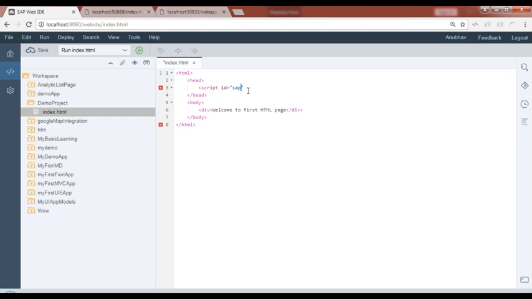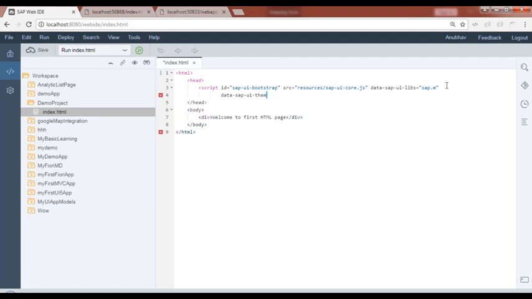Okay, id is sap-ui-bootstrap. Then we come to the src property. What is the source? resources/sap-ui-core.js. And then comes data-sap-ui-libs. I want to load the mobile library sap.m, and then I also want to tell the system which theme I want. So data-sap-ui-theme, sap_bluecrystal. Okay, that's what my script tag is. This is the loading of the UI5 framework.